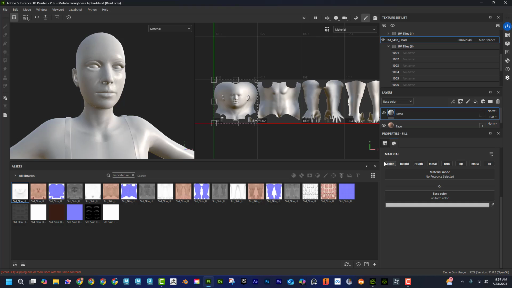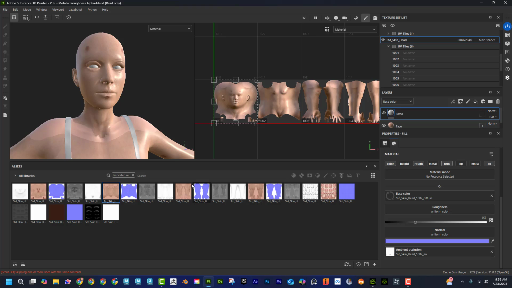Okay, now I'm going to say, what do I need? I need color, roughness, normal, and ambient occlusion. And then I'm going to go ahead and carefully place them. And again, it doesn't matter what order you do this.